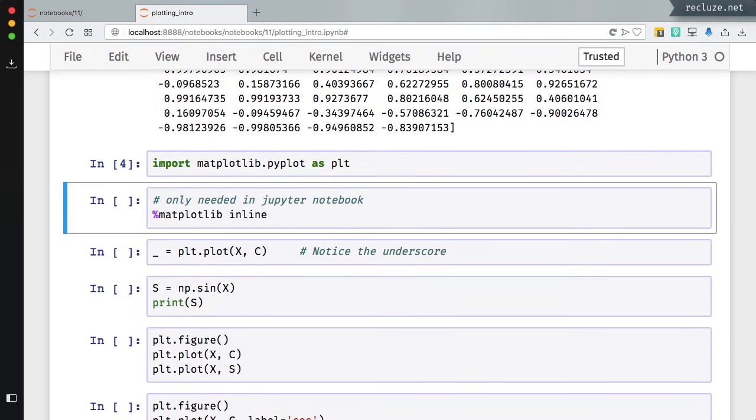Now matplotlib can generate figures for you, and typically when matplotlib generates some figures for you, it opens up a new window. And because we are working in the Jupyter notebook, we don't have the option of creating windows. We're in the browser. So what we want to do is tell the Jupyter notebook to capture those figures and display them inline within our Jupyter notebook.